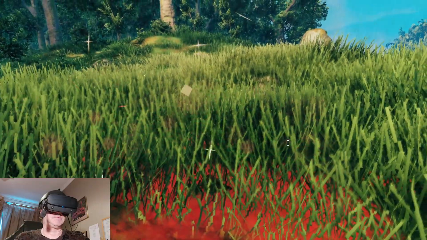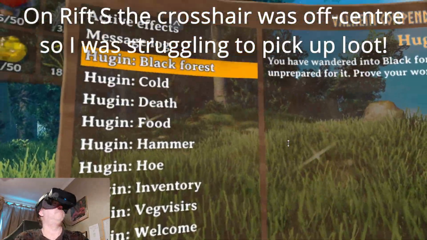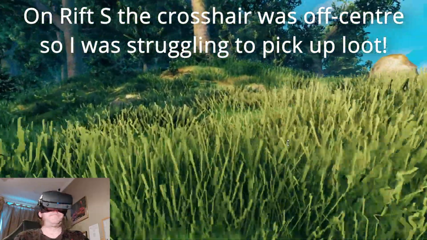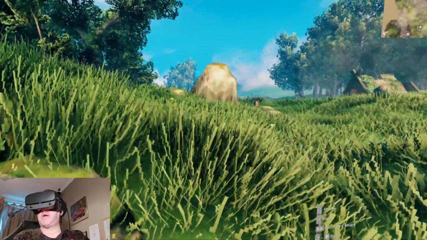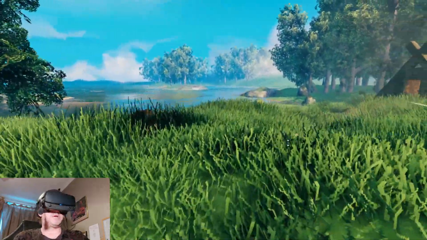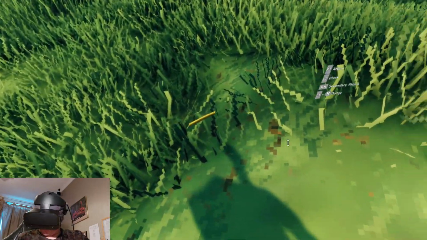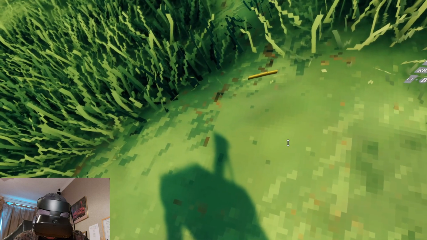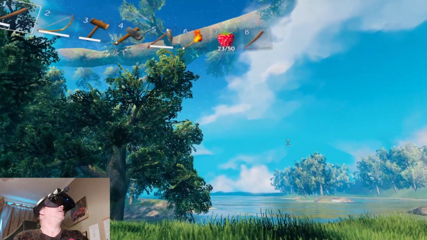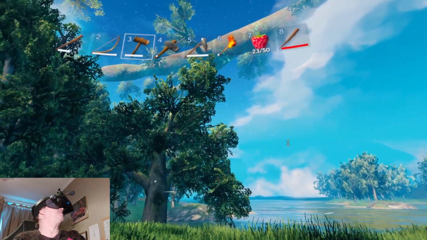Oh, I killed a pig. This mod still needs a lot of work, guys. It's really hard to see your inventory, that sort of thing, your hands. I can see my shadow, look. So that's punch. I've got a bow somewhere. Okay, there we go. So I'm having to look up to my top left to use my inventory.